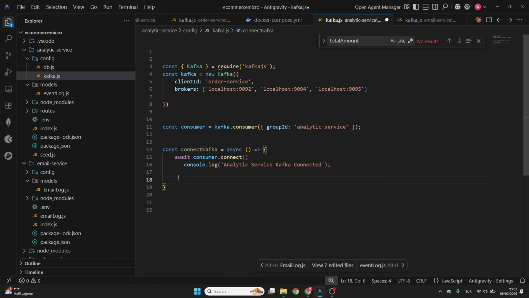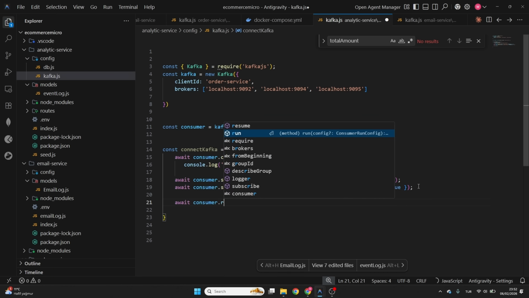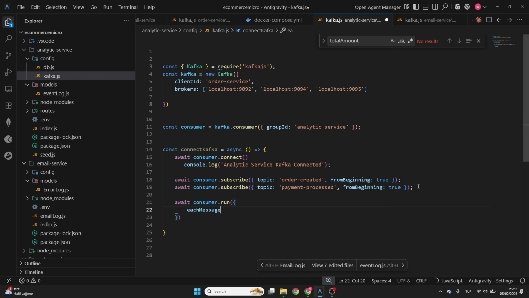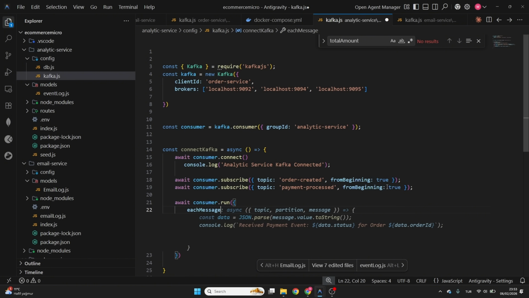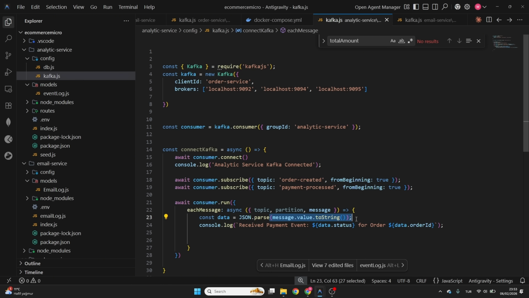And as I said, it will receive two topics from payment and from the order. So here I need to say subscribe twice. The first one for the order, the second one for payment. Then await consumer.run each message, and I will accept the autocomplete here, topic, partition, message, and message.value.toString. Then here maybe I can say more simple thing, analytic event. Inside it, we will include the topic which is order created and payment proceed.